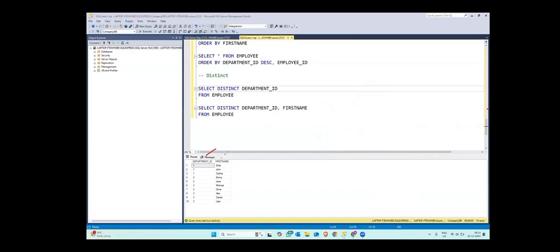But in this first name and department ID, there is no repeated value in this particular pair, because first names are all different. But if there was, let us say, one more Emily in department ID 1, that value would not have been repeated because I've used distinct. Okay. So I hope the distinct thing is clear to you. Any questions in this?